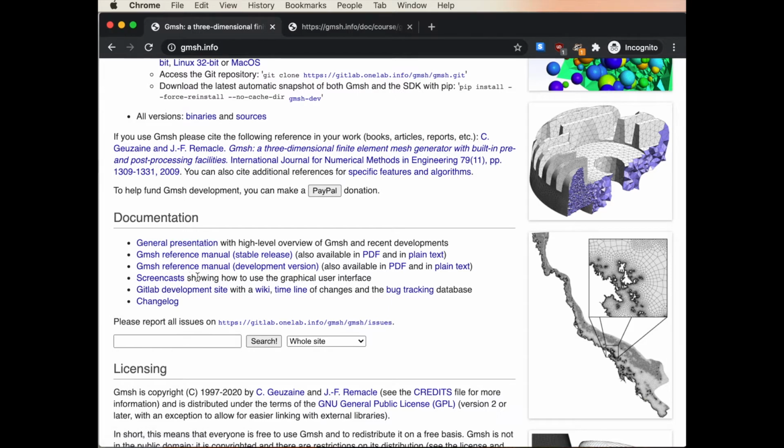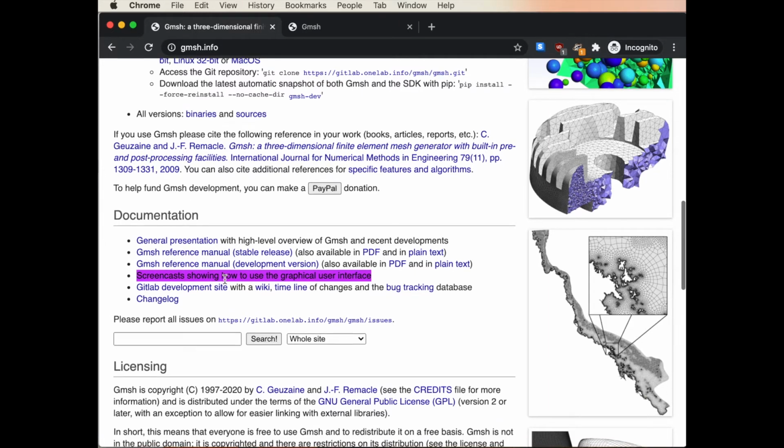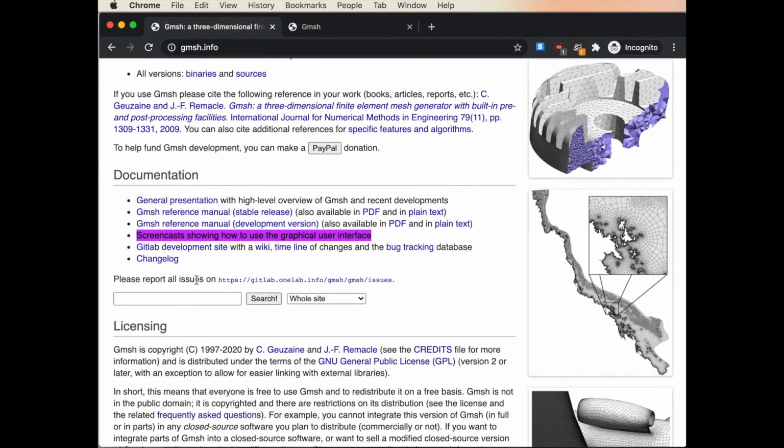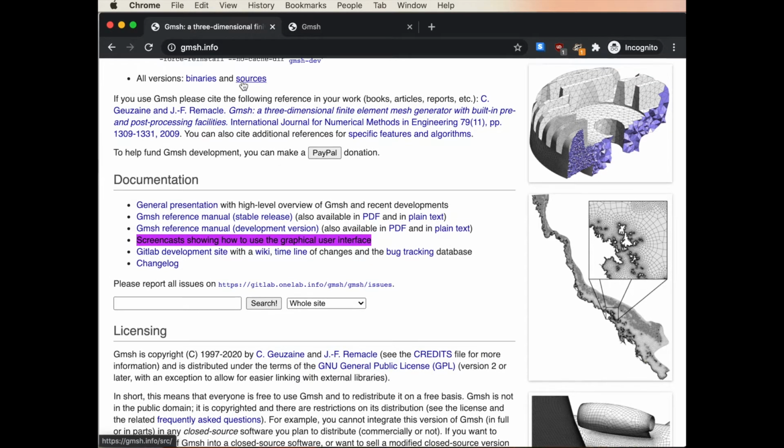They have a number of screencasts. These do not necessarily have sound, but they're just like this video. They made their own screencasts, and you might gather some information from them. I think my descriptions of how we're doing grids for CFD will be a little bit more helpful. They also have their own wiki and all these other things, a changelog for the code, and you can also get, of course, the source code right here under downloads.